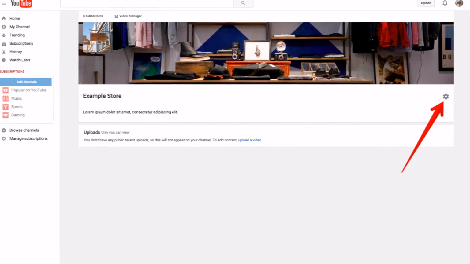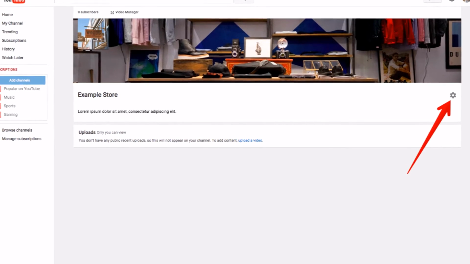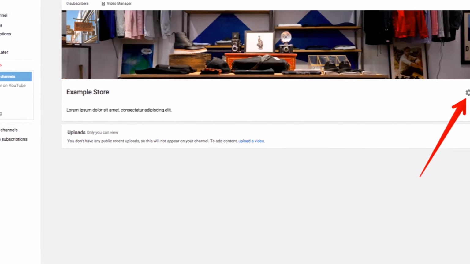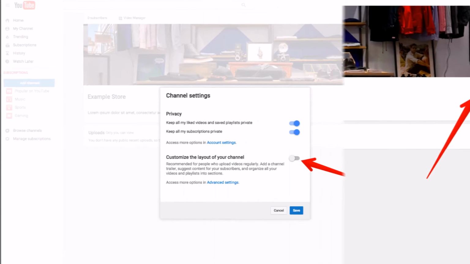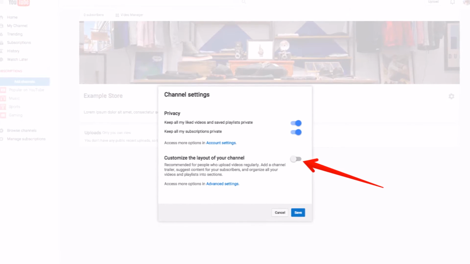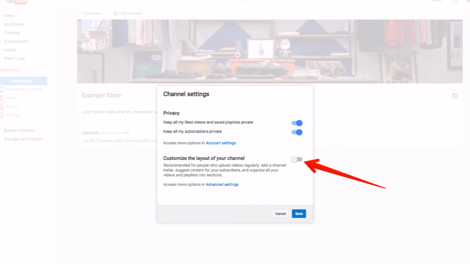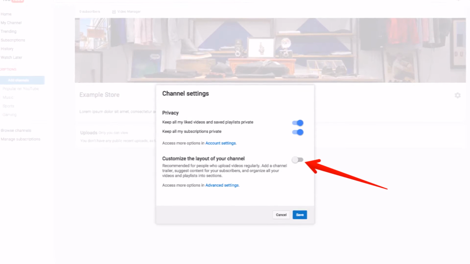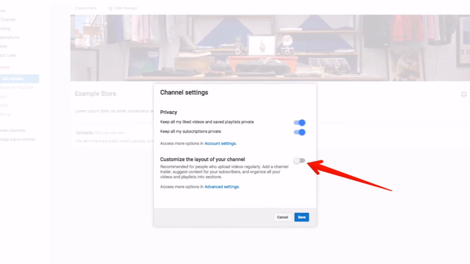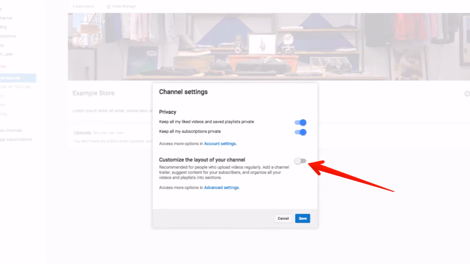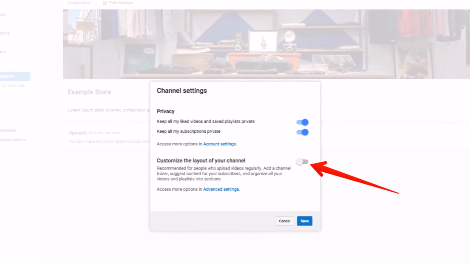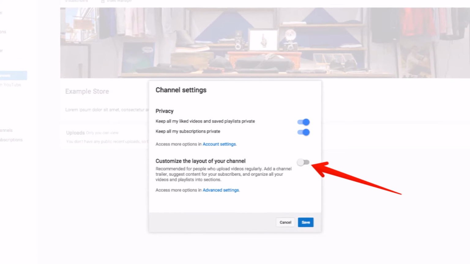To unlock all of the customization options for your channel, you'll need to click the gear icon in the section beneath your channel art. A pop-up titled Channel Settings will then appear. Look for the Customize the layout of your channel option and enable it. Click Save. You'll now be given a wider range of options sorted into 5 tabs: Home, Videos, Playlists, Channels, and About. Head over to the About tab to edit your store's details.